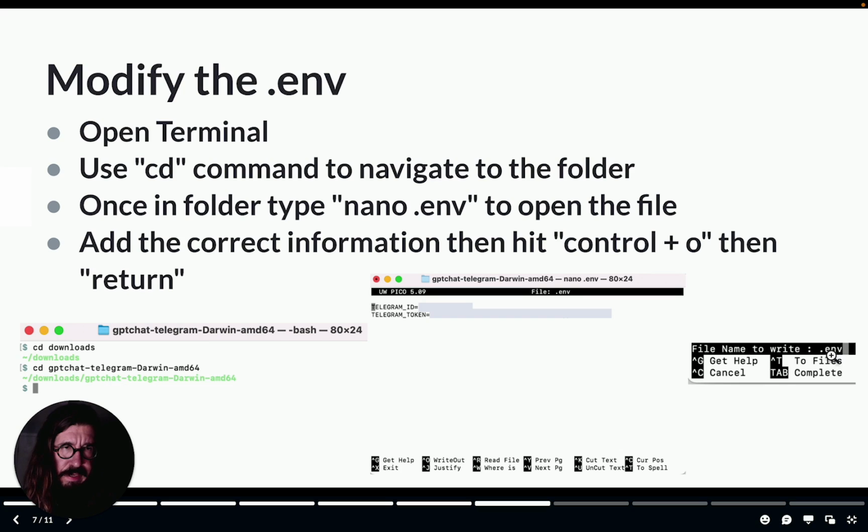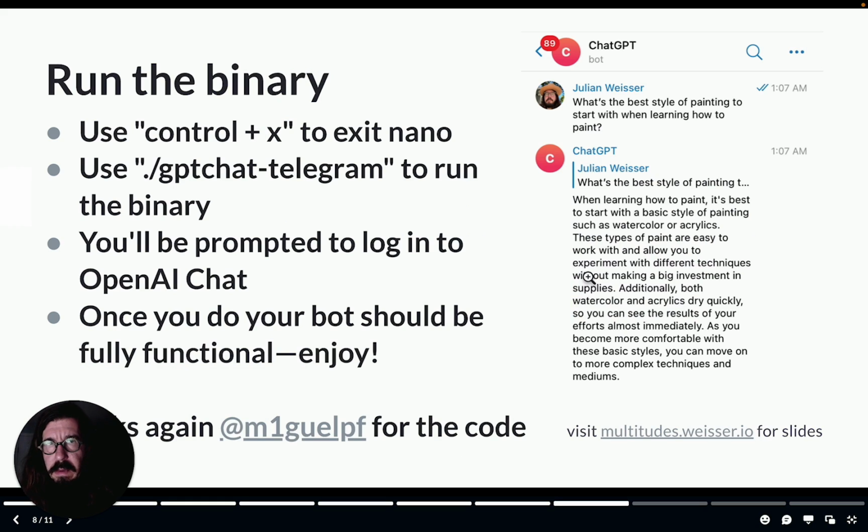So make sure that it says .env here before you hit enter. Control O will cause this to come up, and then you make sure it says .env, you hit enter, and you are done with modifying that file. Cool. So the next thing that you do is you run the binary.